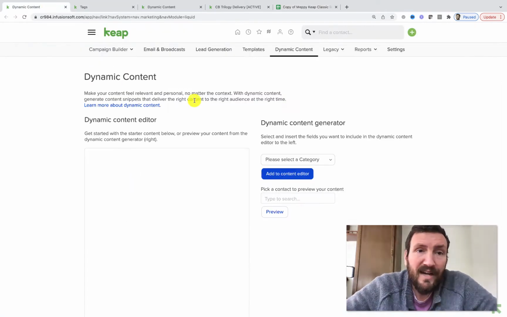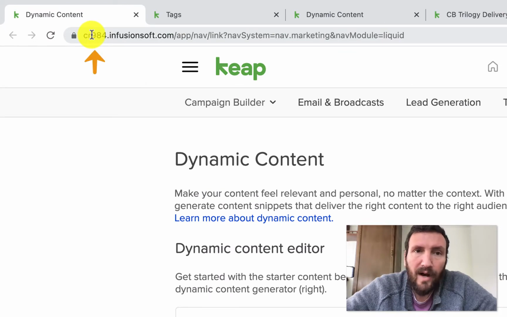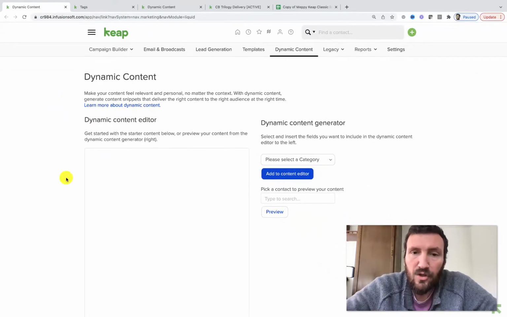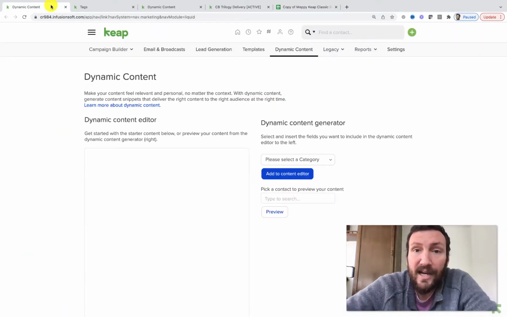So like this dynamic content builder, if you swap out the app name here in the URL, like if you plug in a Keap Pro app name here or a Keap Max app name here, it actually does load this interface. So you can access it, you can use it. It just requires a little bit of a workaround here. So that's what this spreadsheet is. It's a whole handful of pages that aren't in Pro and Max, but you can still access when you need that functionality. But I digress.